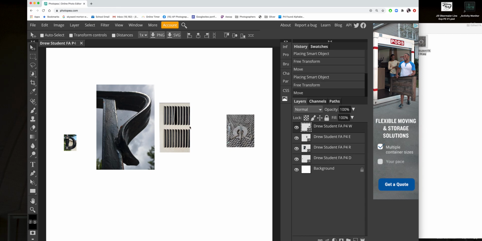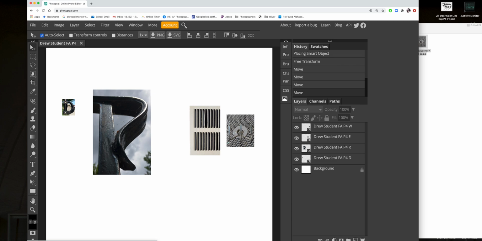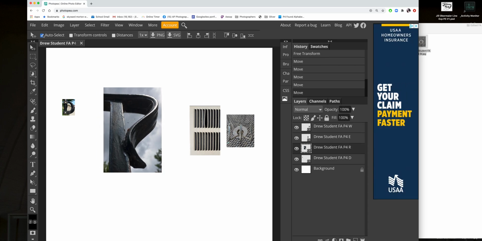Okay, you know what I can do is I can go up to the move tool options, and I'm going to push auto select on, and that way when I select any of the letters, it automatically goes to that layer. So watch this. Right now it's on the D layer. When I click here, it jumps to the R layer or the E layer or the W layer. Okay, if I don't have that checked on, then I have to remember to go to each layer.